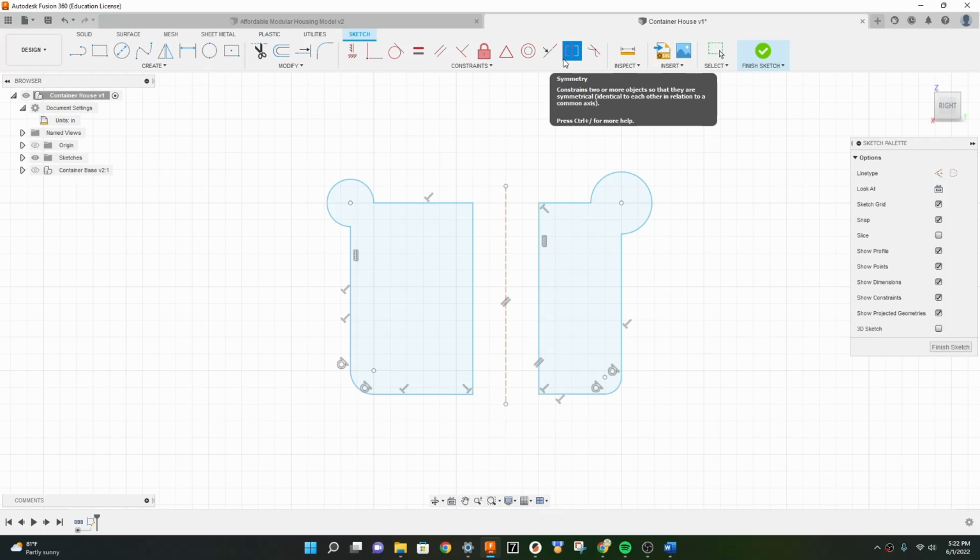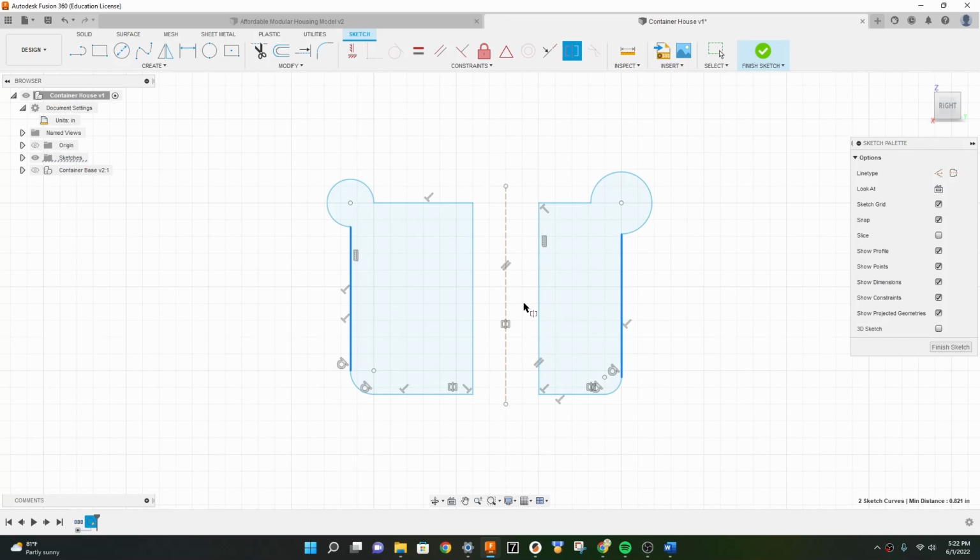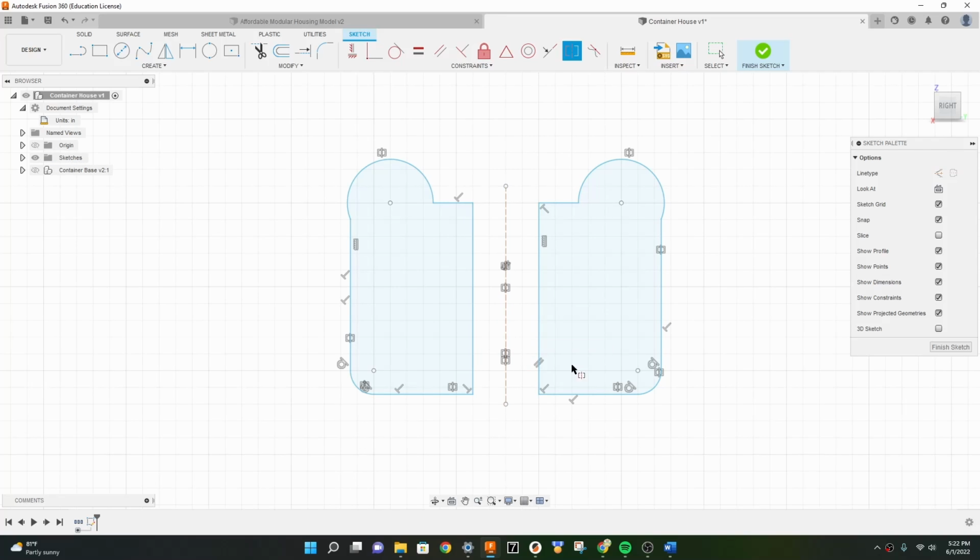Okay, so here I have the symmetry constraint. This constraint allows us to make two or more objects symmetrical across a common axis. So, for example, let's make this line and this line symmetrical across this common axis. And then we can make this line and this line symmetrical across this common axis. This curve and this curve symmetrical. And this arc symmetrical. So here we have our symmetrical drawing.